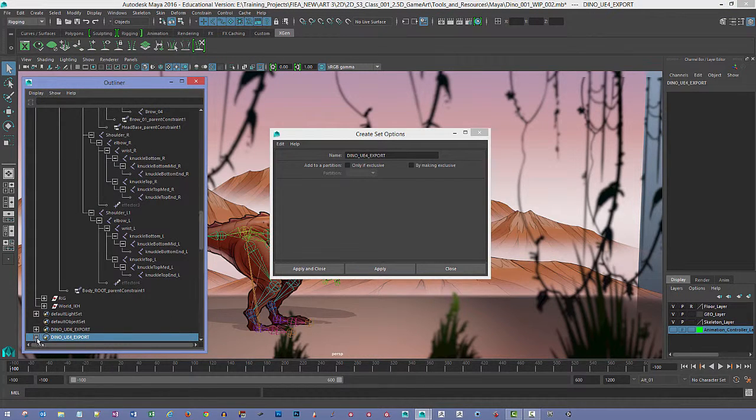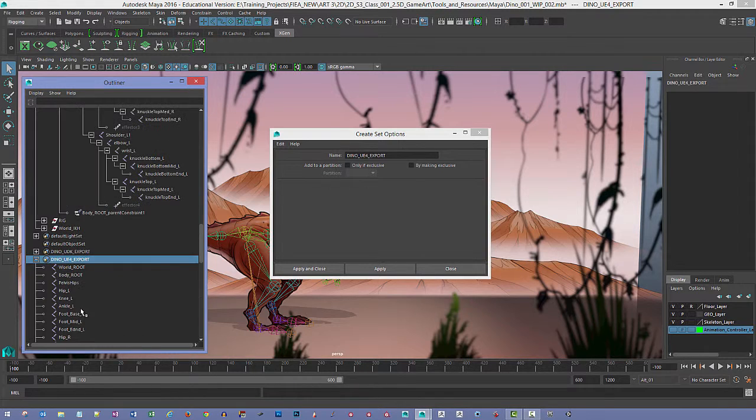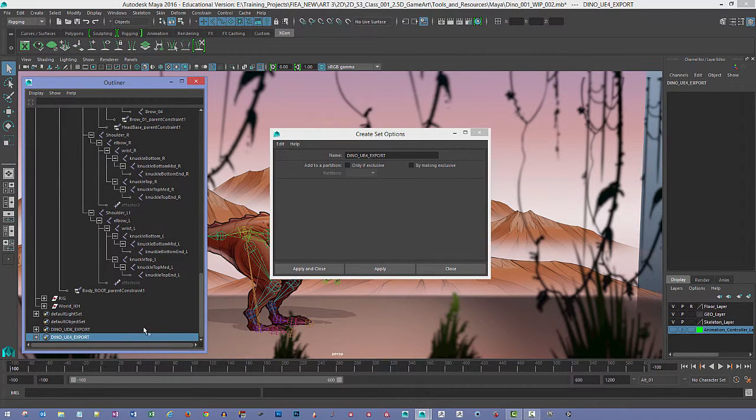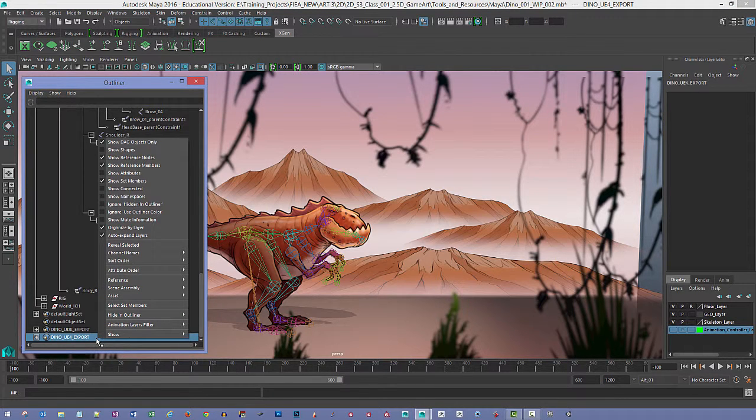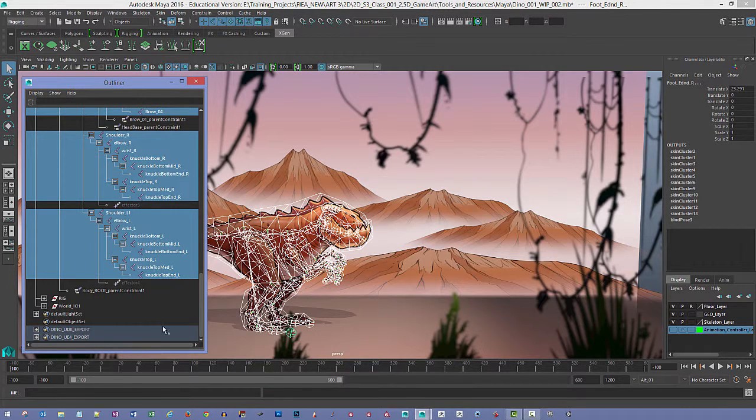So if you expand this thing, you can see all the different pieces that are in it like this, and if you need to select the pieces for export, when you save your scene, this is going to save with it. You just select this thing here, right click on it and say select set members, and at that point it's going to select everything that you need for export.